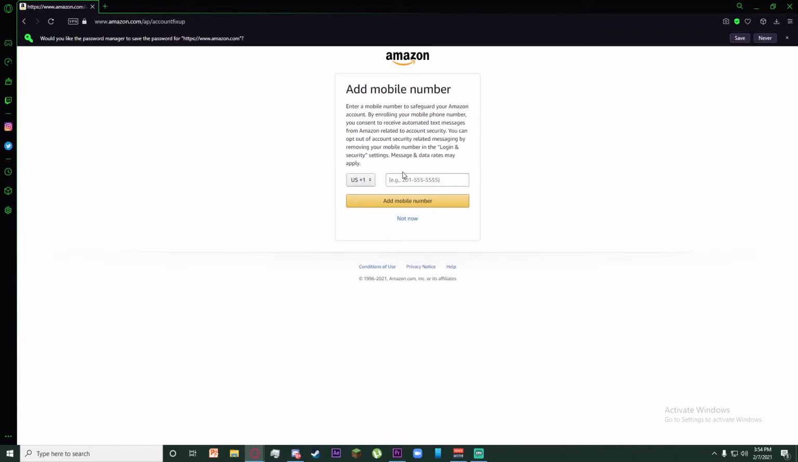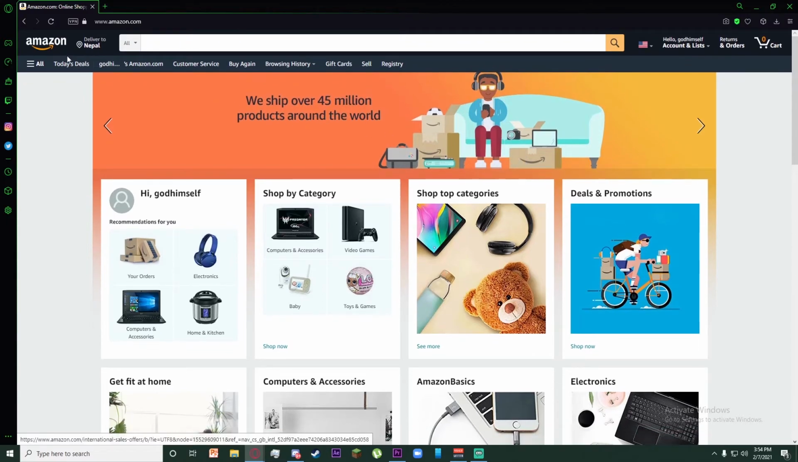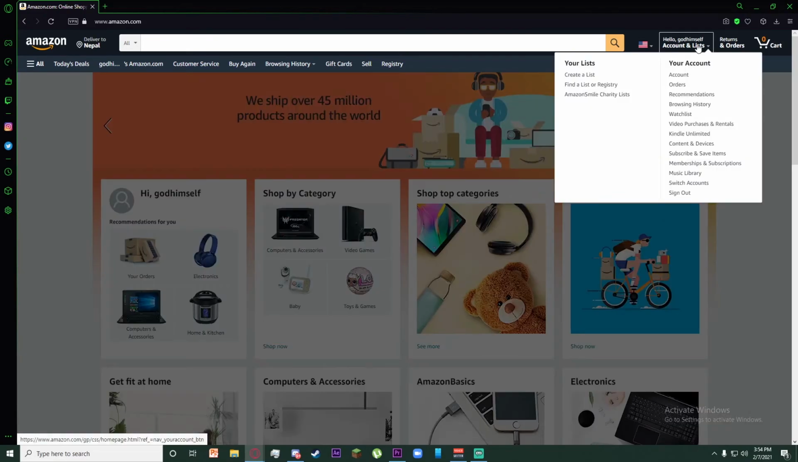After you've done that, it might ask you to add a mobile number. I'm gonna click on not now. You can go ahead and add your phone number. Once you've done that, congratulations, you have successfully logged into your Amazon account, as you can see.